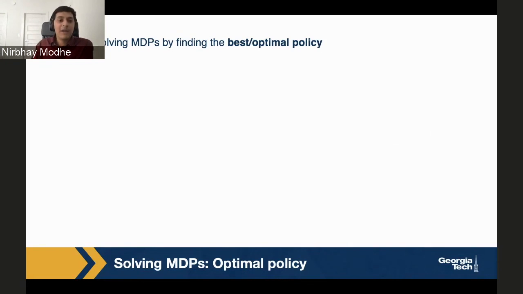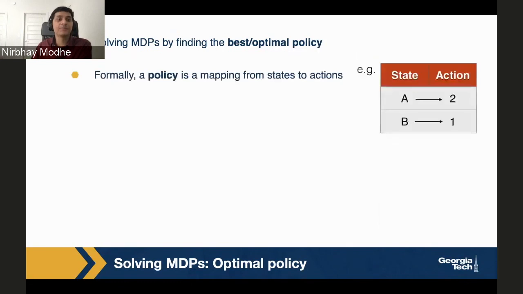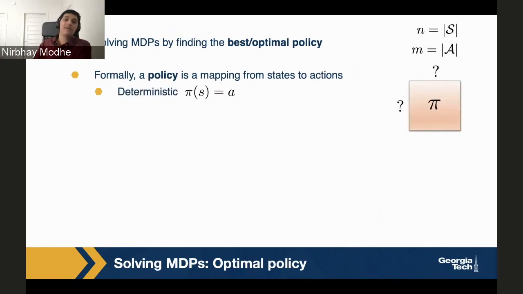What I mean by solving an MDP is to find the best policy, or the optimal policy, which can maximize the rewards I'm going to get eventually. Formally, a policy is just a mapping from states to actions. From the example we saw before, can someone tell me what is the dimensionality of my policy if I represent it as a tensor in memory, if it's a deterministic policy? For every state, my policy specifies one action. Then what will be the dimensions of my policy as a tensor?